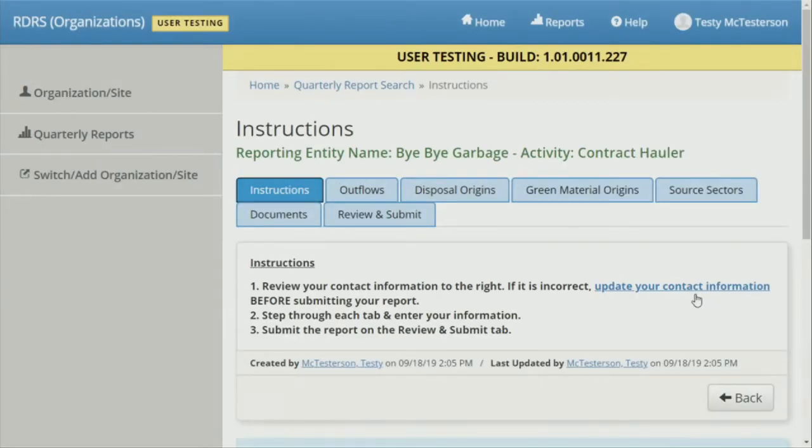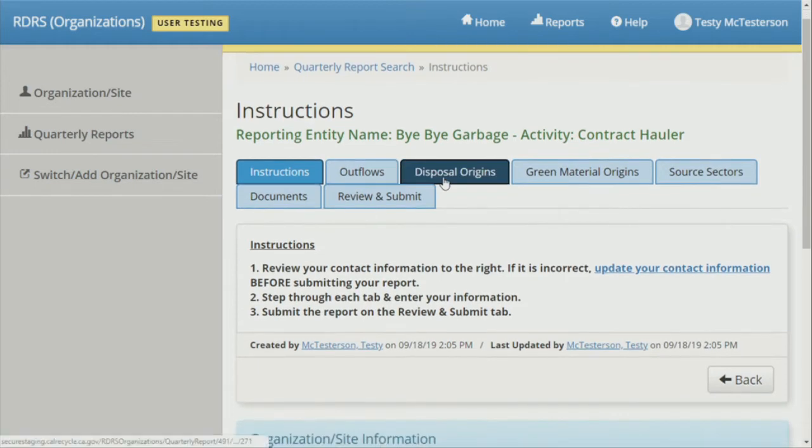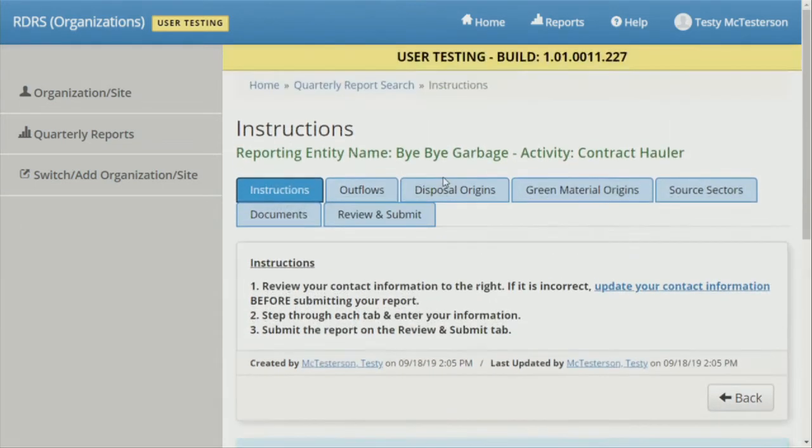generate the quarterly report. Again, there are several tabs here. You'll want to go through them in order, in sequence, so that the information can be entered in the correct order. The instructions tab is what you jump off with.